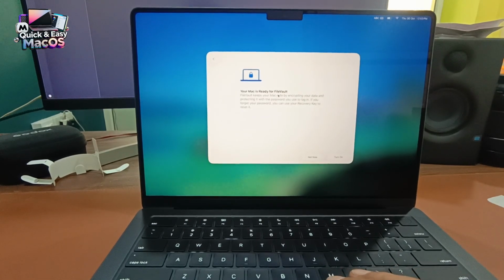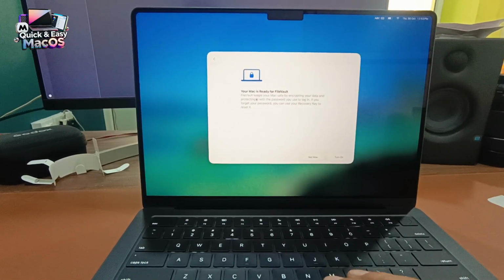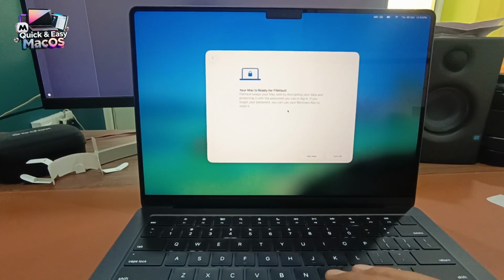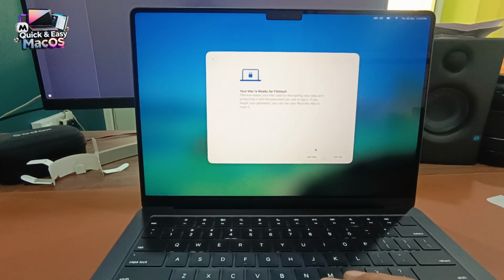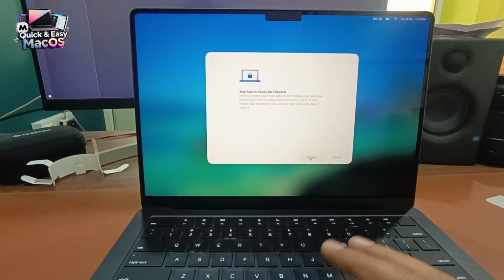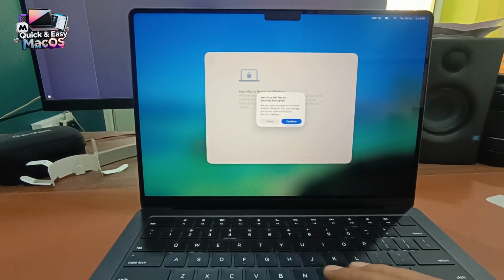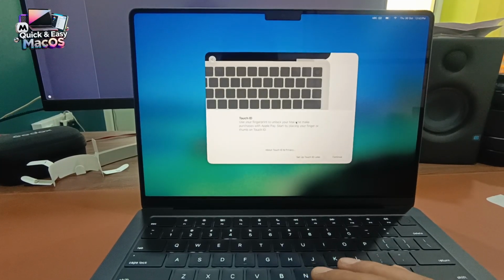Your Mac is ready for firewall. So firewall is actually to encrypt your data on your Mac and all that, but I don't like this. I don't want to turn it on right now, so not now. Mac data will not be securely encrypted. It's okay. I'll continue without it.